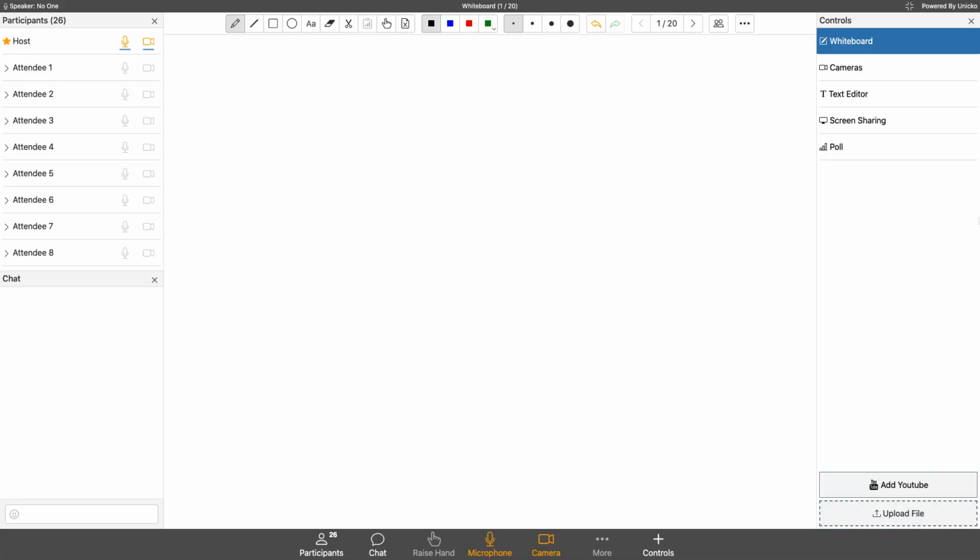The collaborative features, including the raise hand button, chat, and Q&A, allow the host to engage with the audience and the attendees to actively participate in the lesson. The raise hand button enables participants to attract the host's attention.